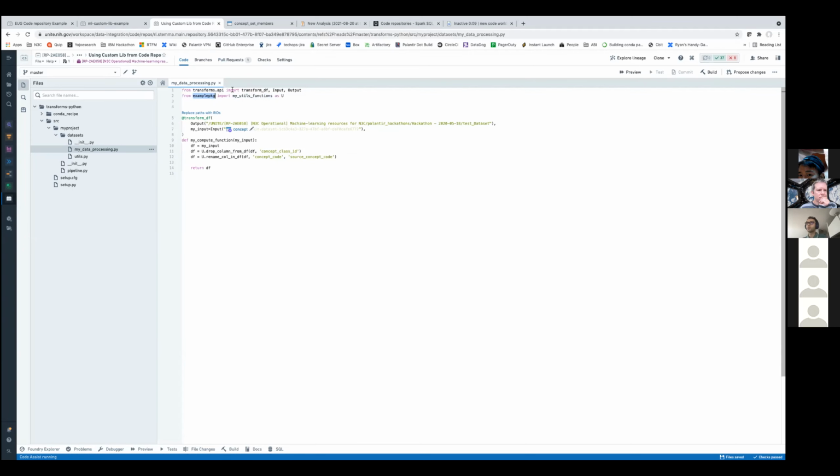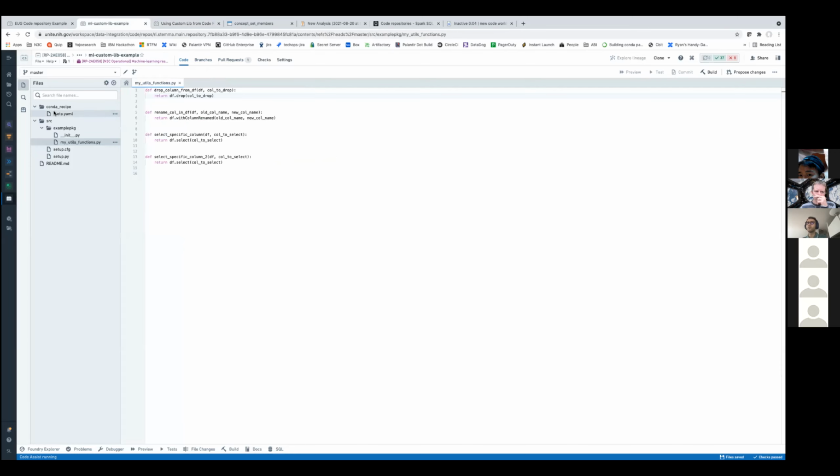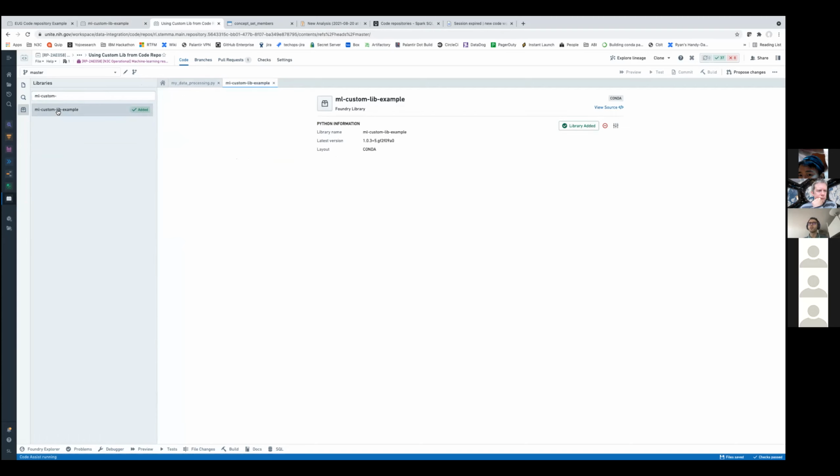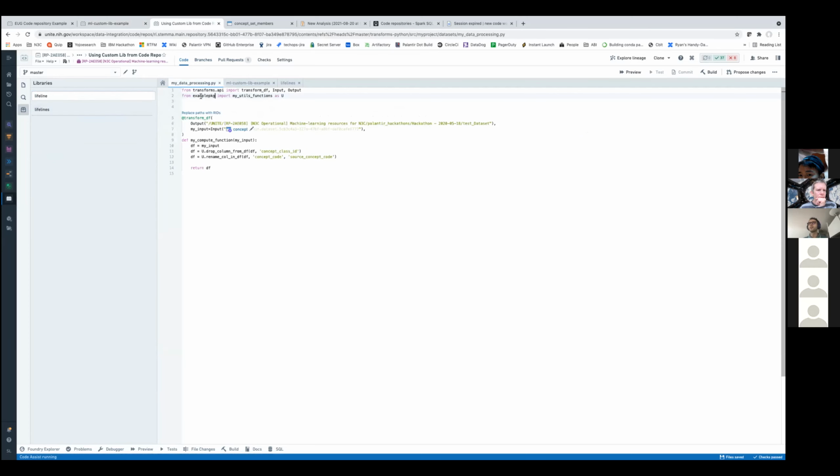Now, in order to be able to import this custom library, ML custom lib, which has this package in another repository, there is a libraries section here, and then you can look for it here. So if I do ML custom lib example, and I click on it, you can see that it's already added, but I can also try to add other open source libraries. I'm just thinking of this Lifeline Python package. I can add it to my repository. So once I add it, I can refer to it, import it in my scripts.